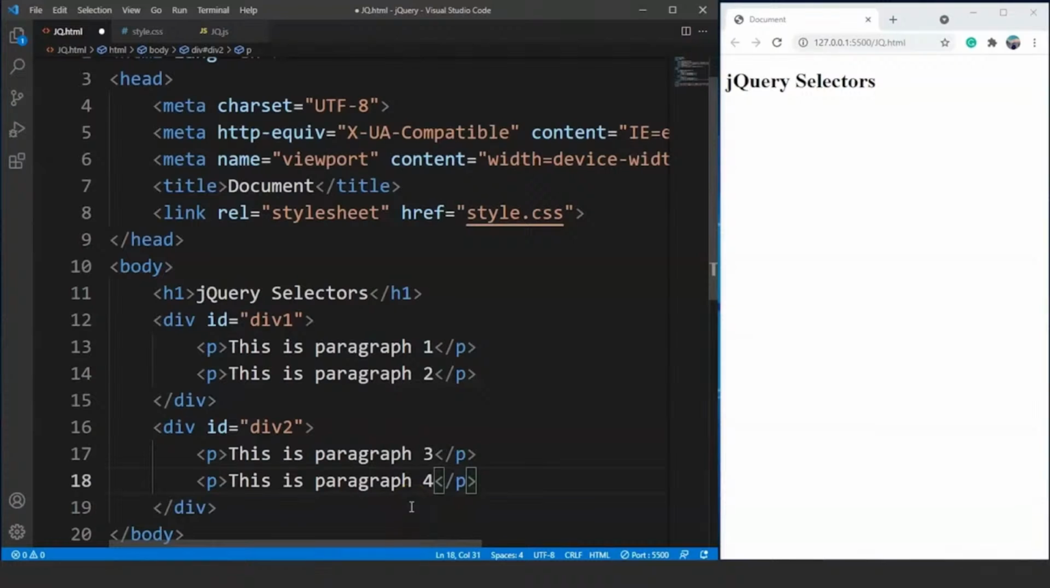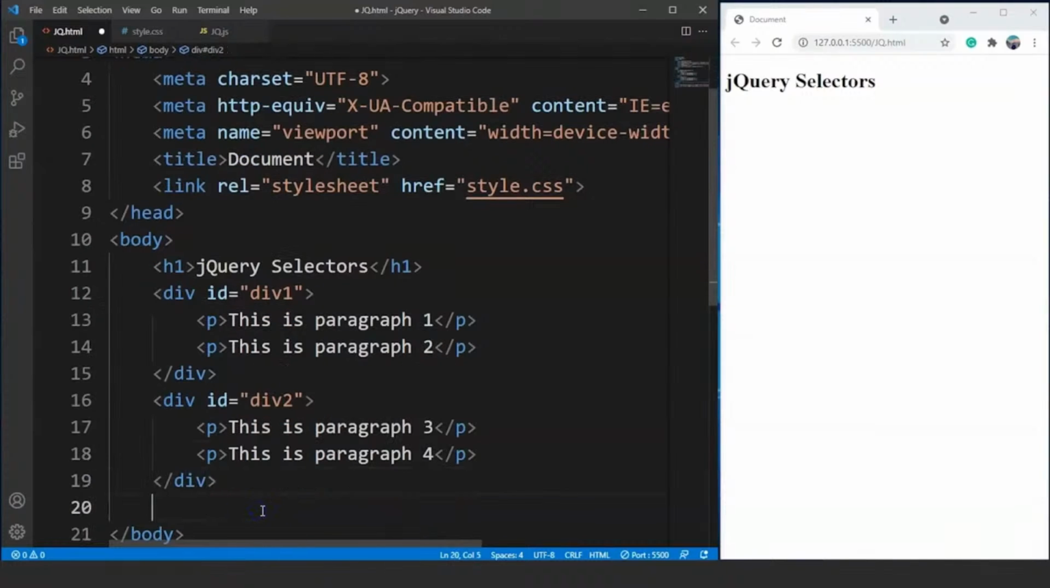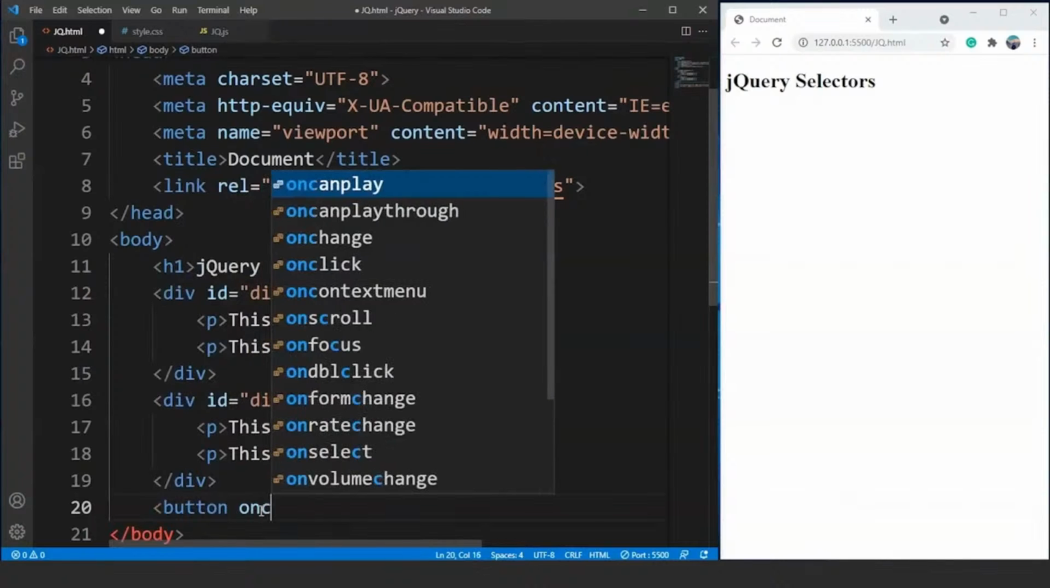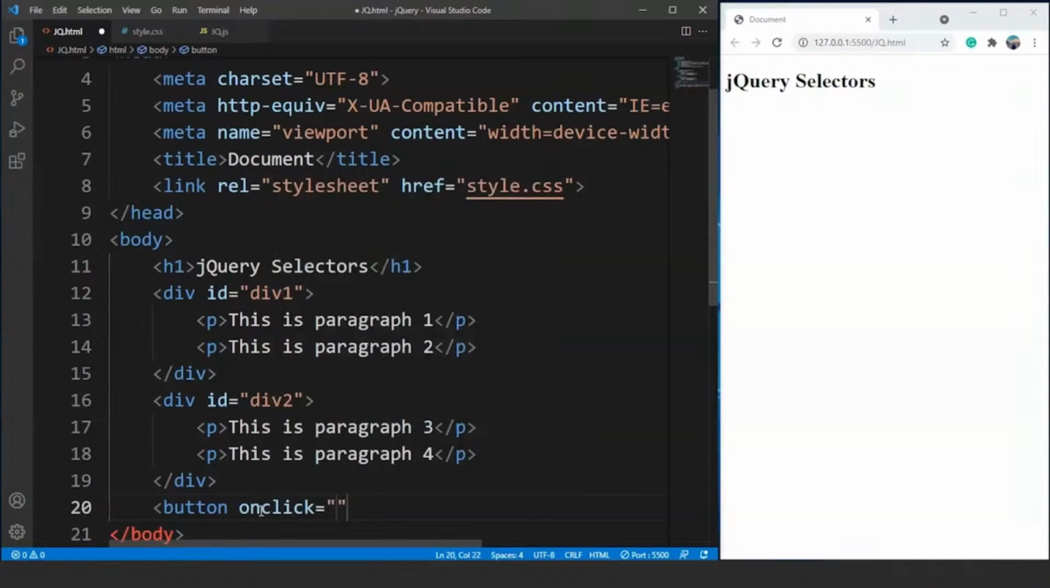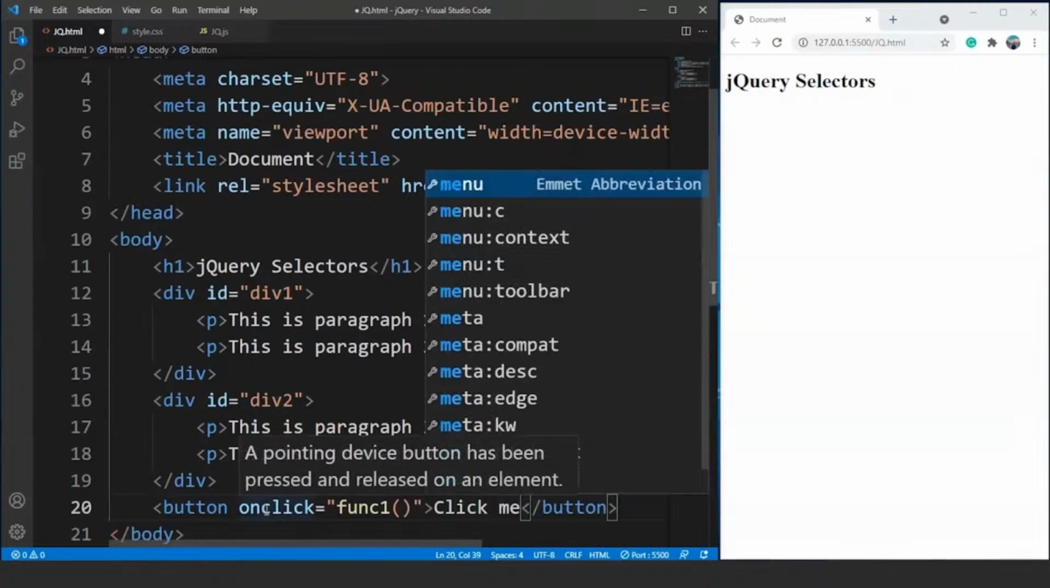Now we'll create a button and we'll call a function on clicking that button. So the same part with JavaScript as well. What we'll do here is we'll write button and here we'll write on click. After this, let's say we are creating a function named func1. This button click will call this function and let's say the button name is click me. Fine. What we did here was simple. We have used 2 div tags and 4 paragraph tags over here.